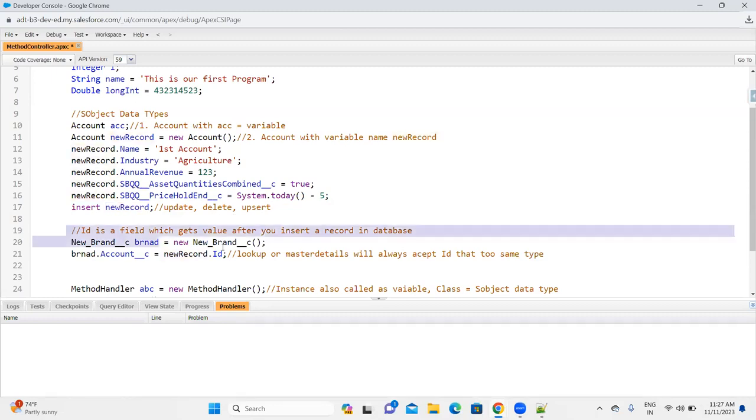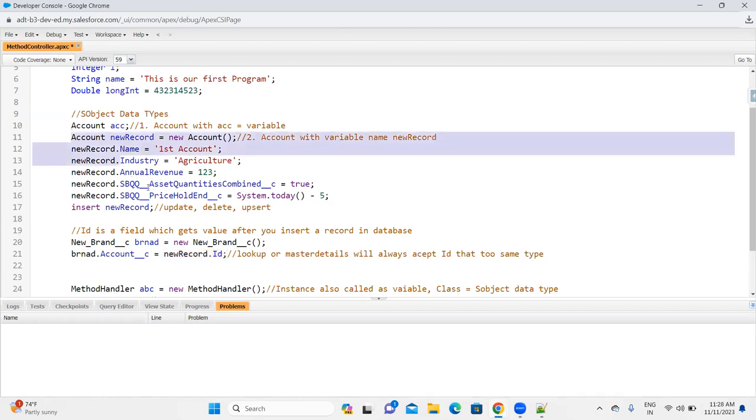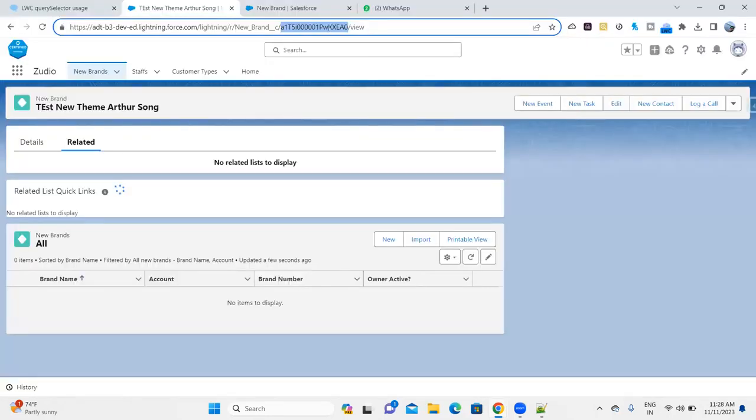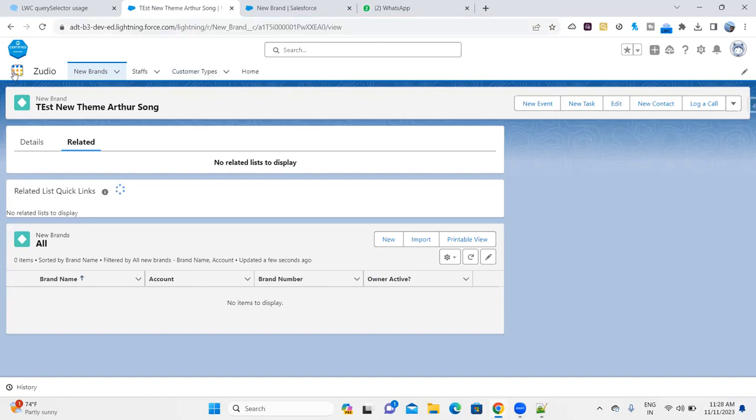Now, when you are creating a brand record where master detail is there, which is mandatory, you have to map the ID for that particular master detail field, because it only accepts the ID. The data type is lookup, right? And master detail, they only accept the IDs. So this is the ID of the record. Once you insert it, you can even hard code it. Go to account, copy the ID. You can hard code it, but that is not a best practice.